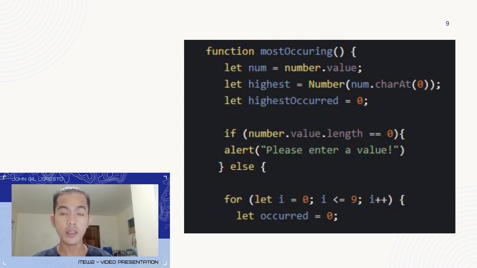Next, if number dot value dot length is equal to 0, curly braces, alert, double quotes, please enter a value, exclamation mark. This line checks if a number was entered in the number input element or if it is empty. The code displays an alert asking the user to enter a value.